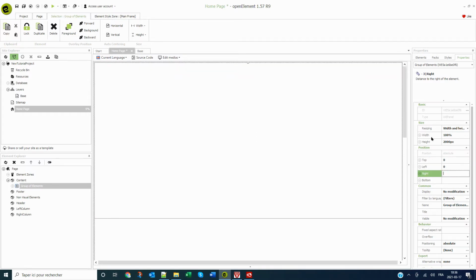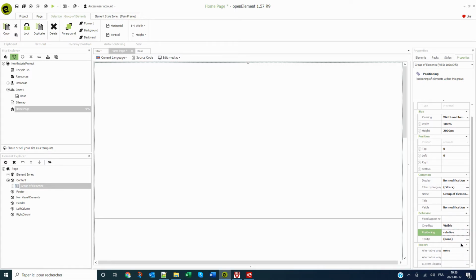Its position will be 0 pixel from the top and the left. As behavior, the overruns will be visible and the display mode will be relative. For those who are wondering, the difference between relative and absolute is explained in a video tutorial on my YouTube channel. At the bottom left of the screen in the Element Explorer, I renamed this group of elements Page Group of Elements. It will help you find your way later.